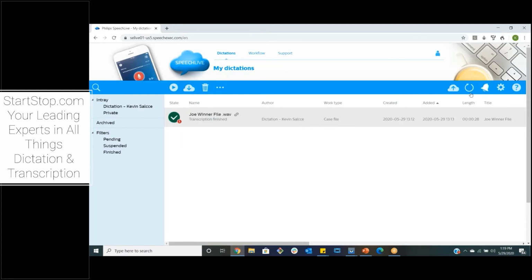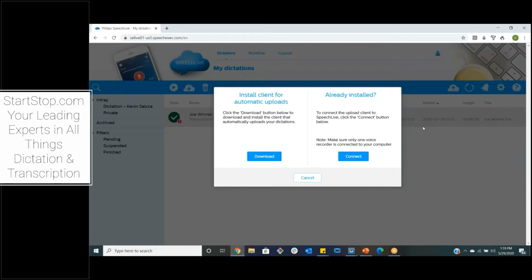So the great thing is, on the symbols at the top right, you have an upload, which is for uploading audio files. But the fourth option is the settings. When I click on these settings, there's an automatic upload tool. Once I click on it, it downloads a small program that bridges your hardware device, which could be a DPM 8000, a Philips device, or an Olympus device. Funny enough, we've seen some Sony recorders that can be connected with it as well. You can connect these devices with SpeechLive.